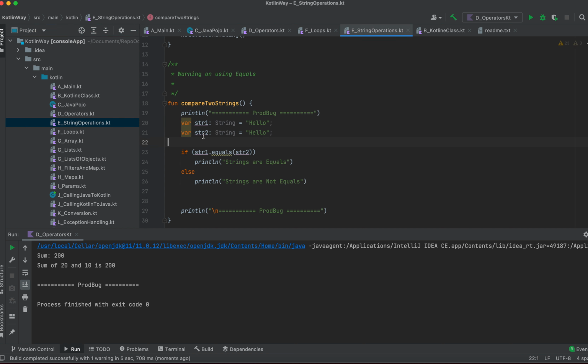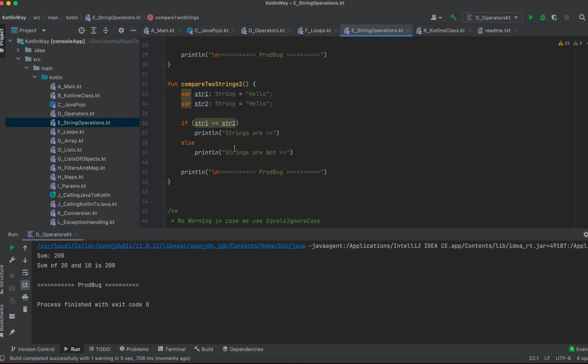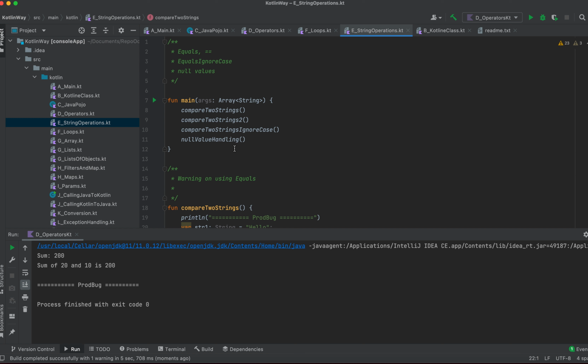In the next chapter we are going to see all the comparison operators, and it's a big one, so we'll see it in the next chapter.